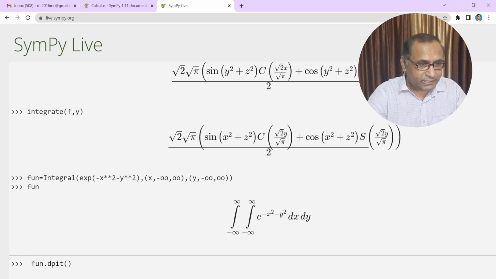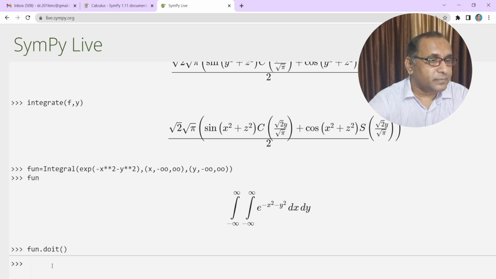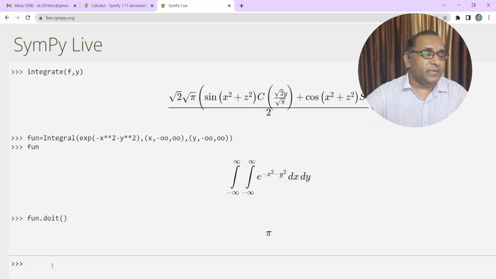the function we have is e raised to power minus x square minus y square. And see, when you will enter, the value after simplification of the above double integration we have is pi. So this is the pi value.